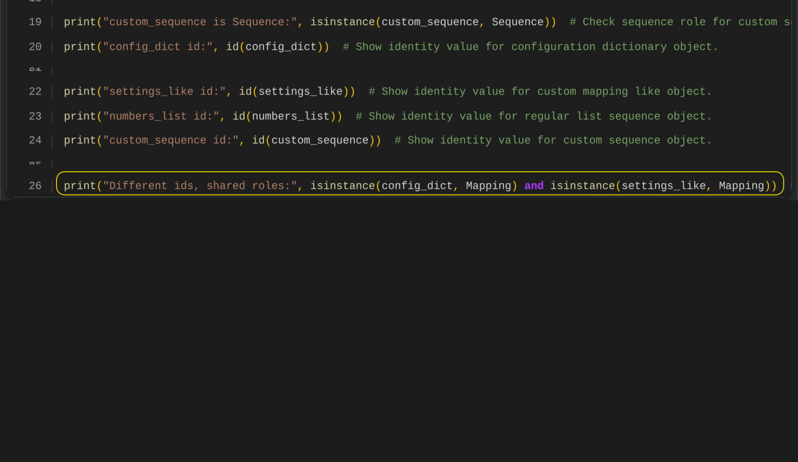The code uses the isinstance function with the mapping abstract base class to check whether both a regular dictionary and a custom mapping-like object behave as mappings. It then prints a message explaining that, even though these 2 objects have different identities, they share the same abstract role. This demonstrates that different implementations can still conform to the same interface or behavior, as long as they meet the requirements of the mapping role.